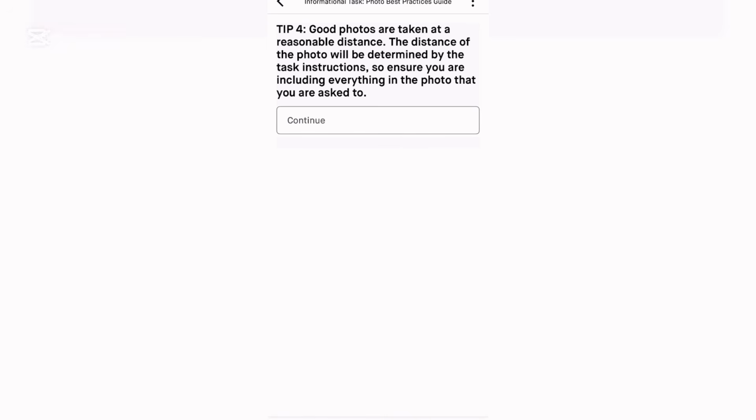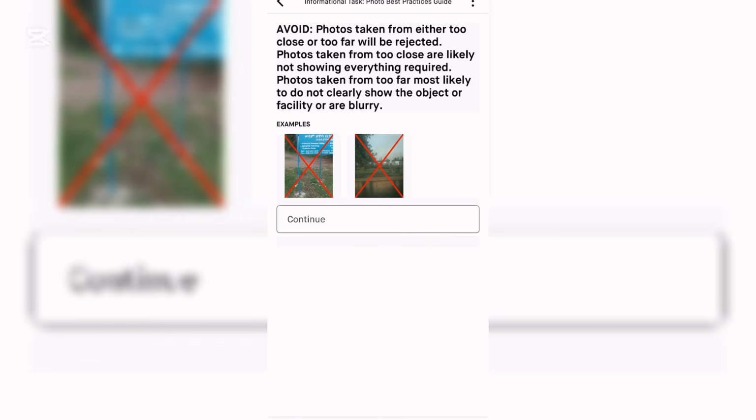Right here it says good photos are taken at a reasonable distance. The distance of the photo will be determined by the task instruction. So ensure you are including everything in the photo that you are asked to. Following instructions right on this app is what you are going to be getting value from. If you're not following the instructions, most of your tasks, all of your tasks will get rejected. Right here you can see photos taken from either too close or too far will be rejected. All they are saying is that you need to follow instructions for you to get an approved task. So let's go on to the next.